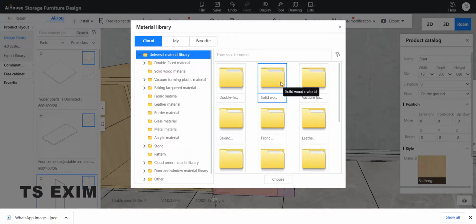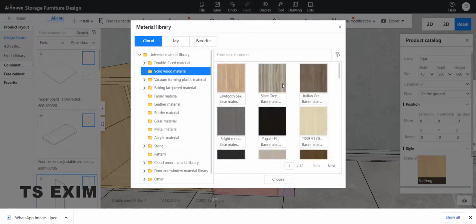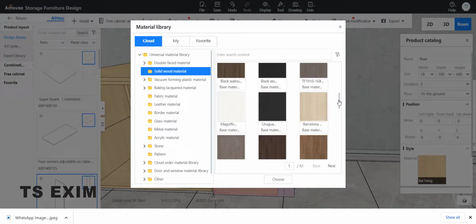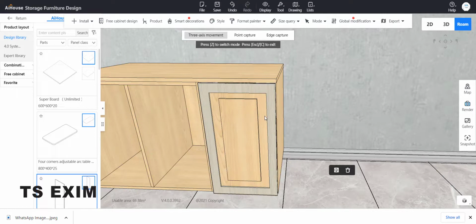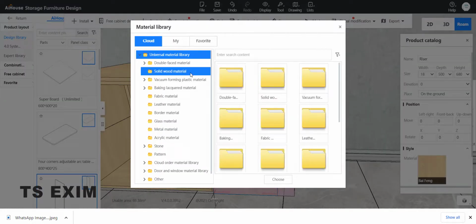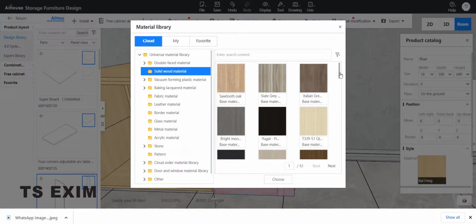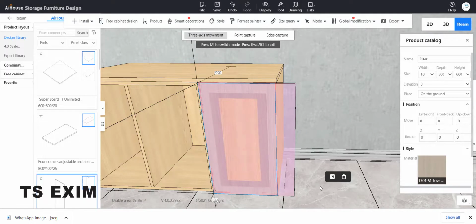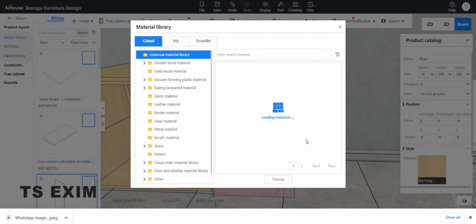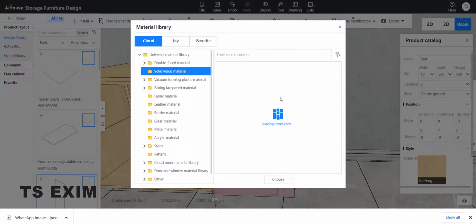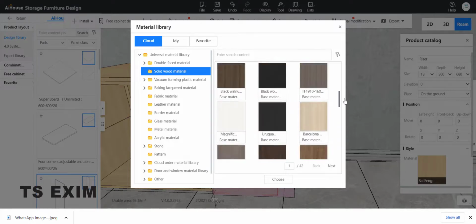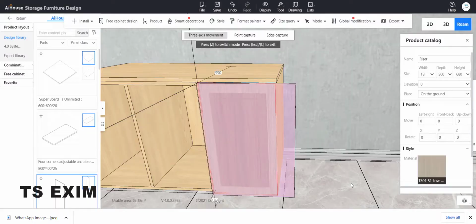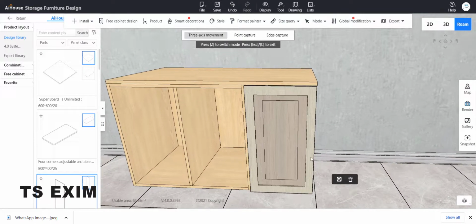This one you can change the material. Okay. You can choose any pattern or you can also upload your own texture. Okay, you guys can try out.